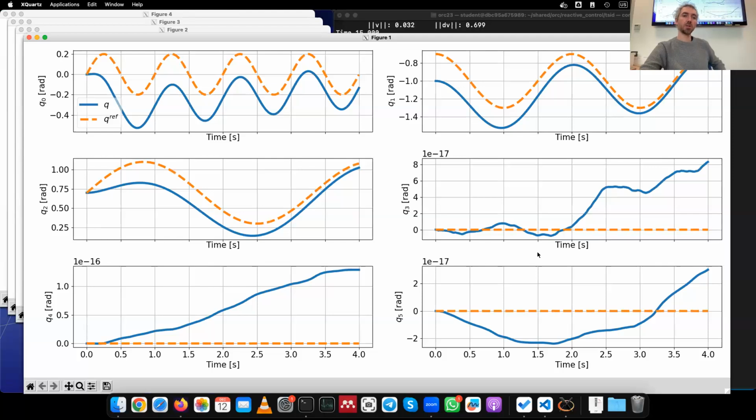Okay, so this is the plot of the joint angles. You can see that for the last 3 joints, the reference trajectory is constant, so there is no motion. And you can see that the joint remains very close to the reference because the scale here is 10 to the minus 17. So basically there is no motion.